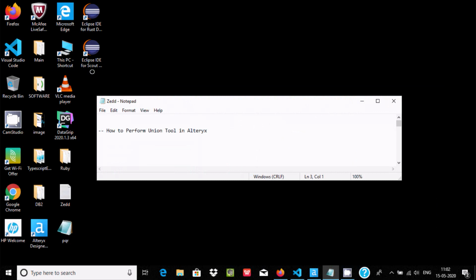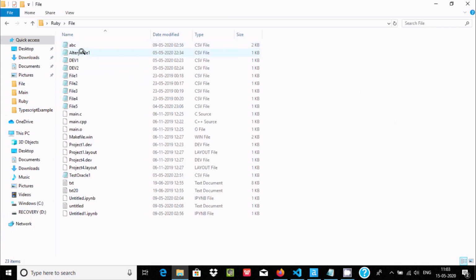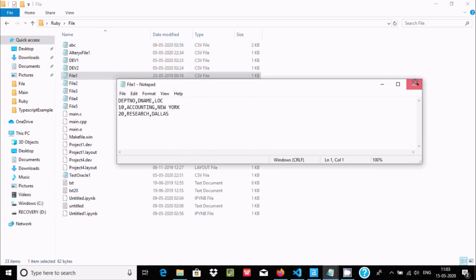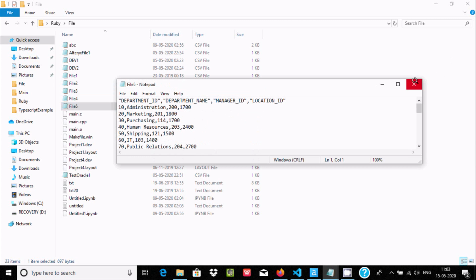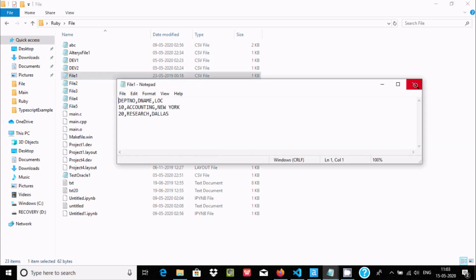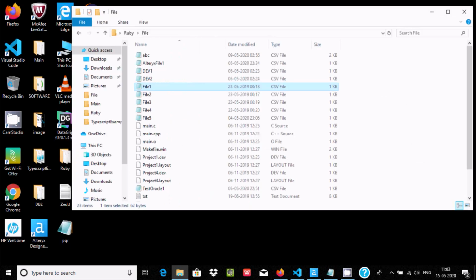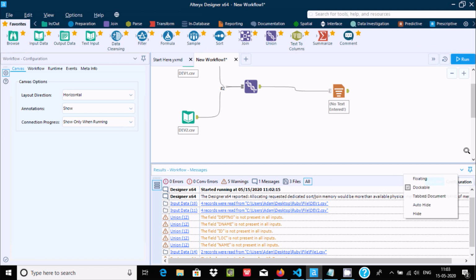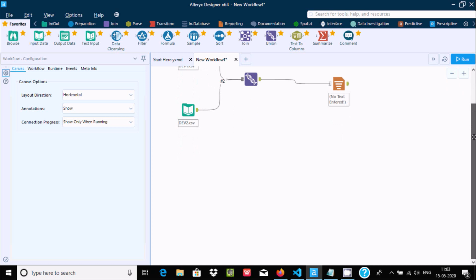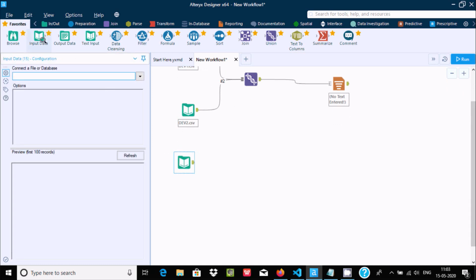Now let's check which CSV files have a similar structure. File 1 has 3 columns, this also has 3, this also has 3, and this one has 4. So file 1, file 2 and file 4 have a similar structure. So I'm going to create this by dragging in these 3 files: 1, 2 and 3.